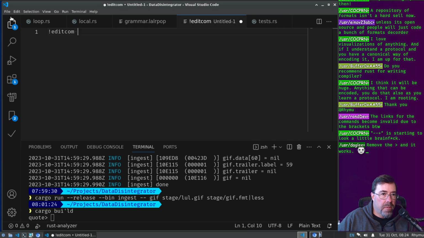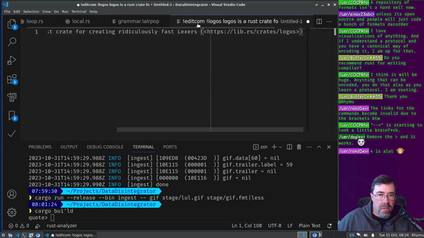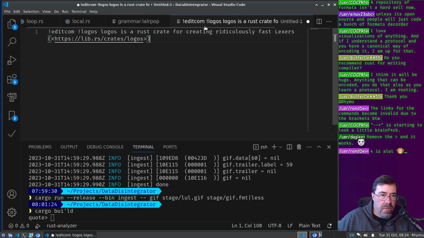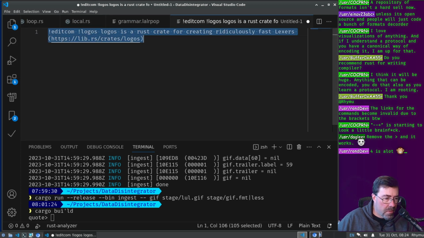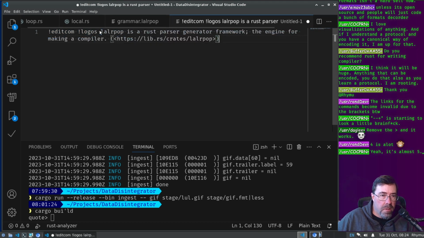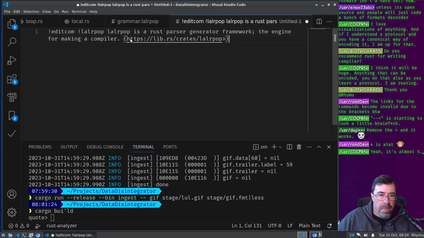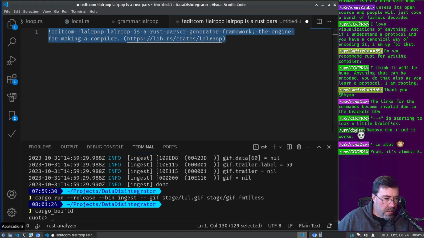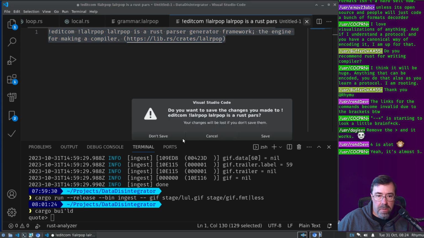Edit com logos. I guess what we'll do is just remove those. 4 is a lot. And I have to fix the lollipop one, right? Thank you for that. So we'll fix it. Hopefully I don't have any other broken commands like that.